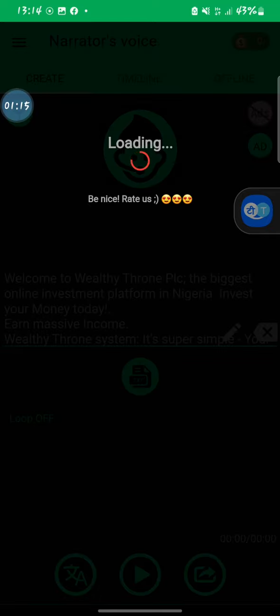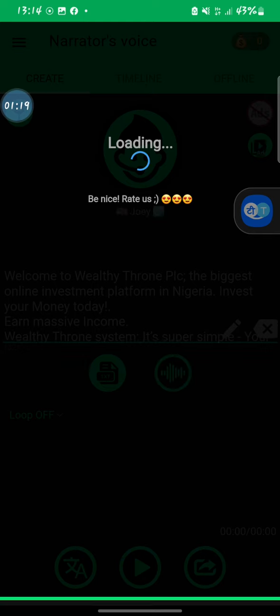This app is free, guys. You don't have to pay for anything. You don't pay for any feature, no VIP, nothing. The only thing you can pay for is the premium, but that's not compulsory. It's not mandatory for you to do that. Generating a video is just for free.